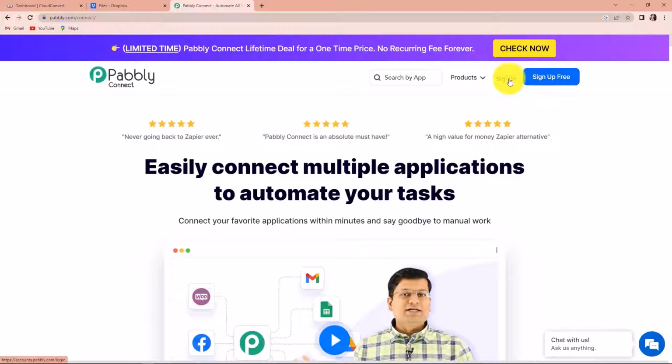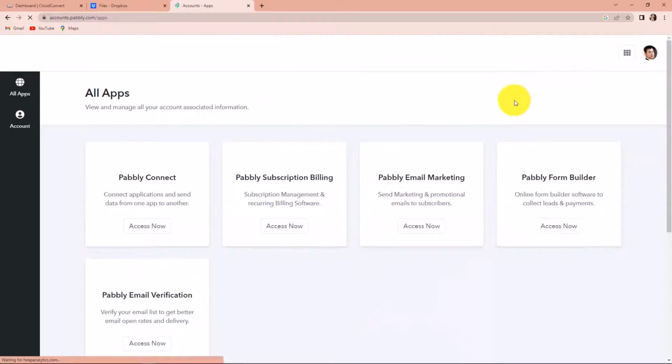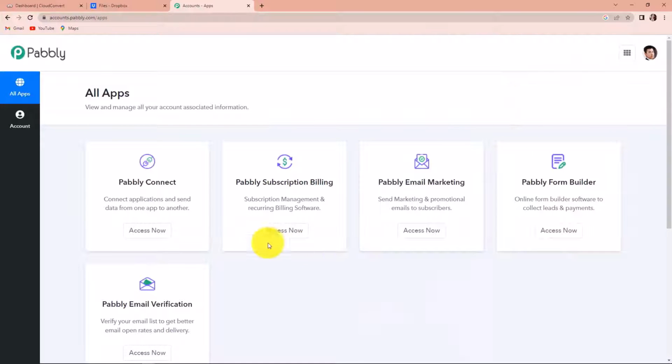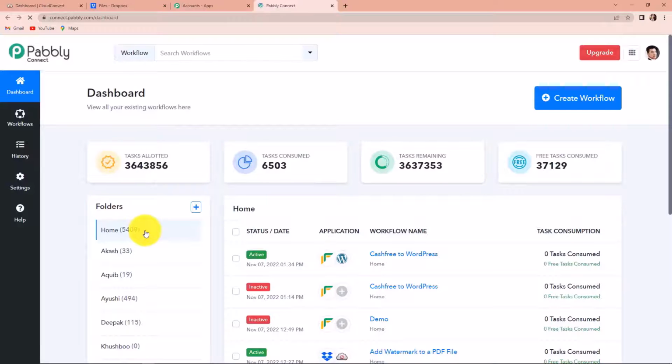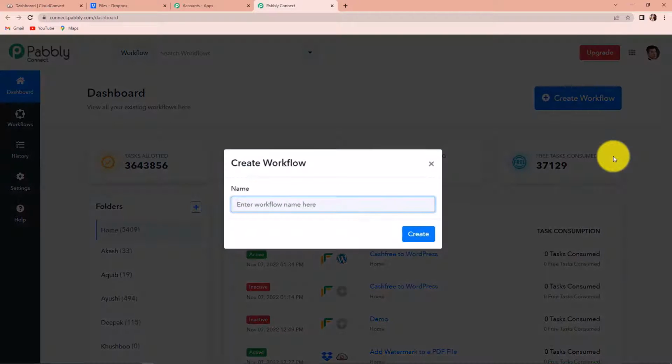So now I'm going to click on sign in as I'm already a user here. And it has taken me to the applications page where we are going to click on access now for Pabbly Connect. As we do that, here we have reached the dashboard of this application. Again, on the right hand side, you can see a tab, create workflow. Let's click on this. And here it is asking us to name this workflow.